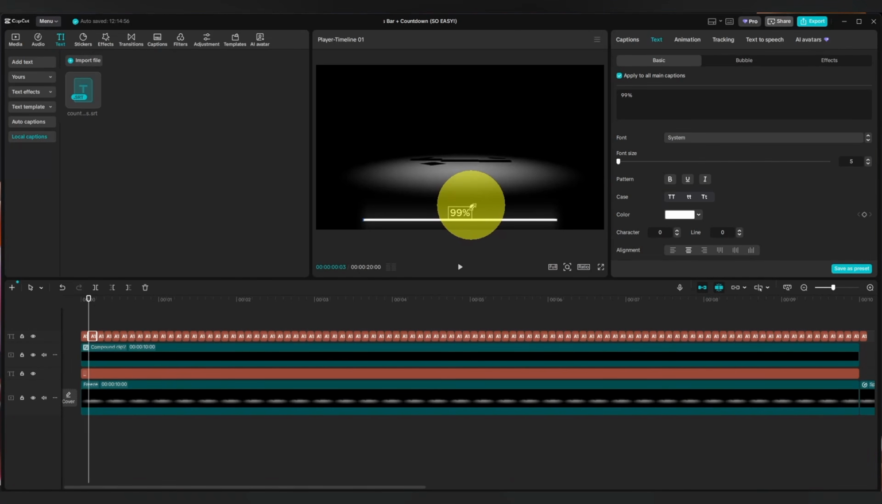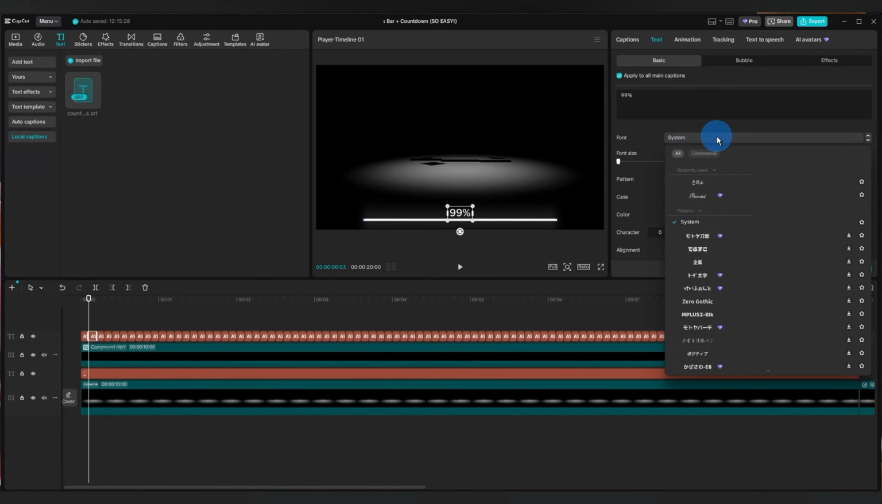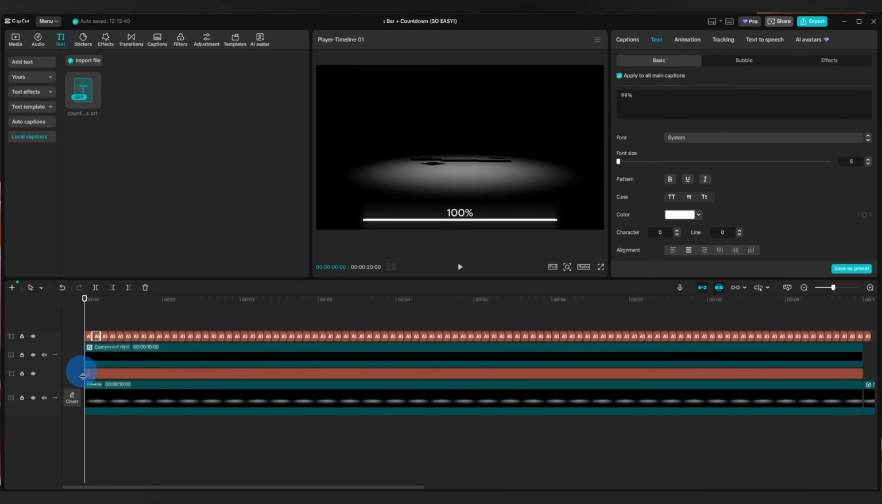Resize the numbers, change the font, and position it to match your design. Play it back. And just like that, you've created a clean, animated progress bar with a dynamic countdown.